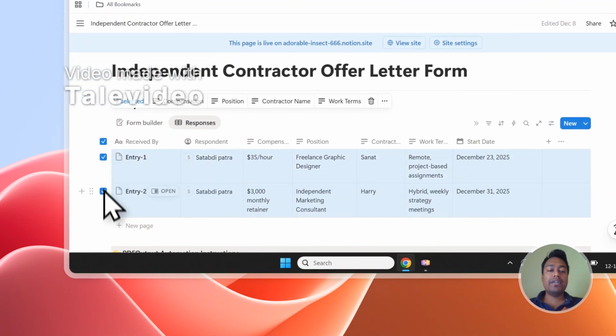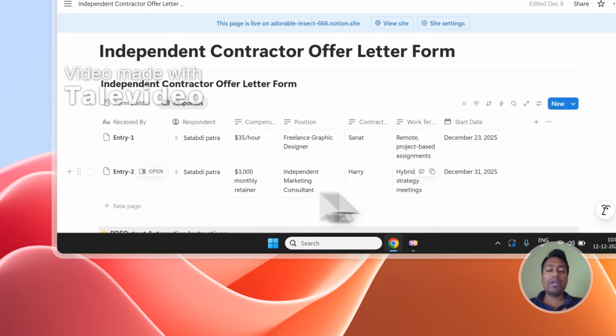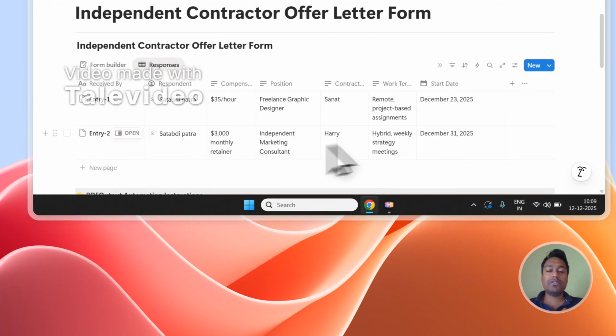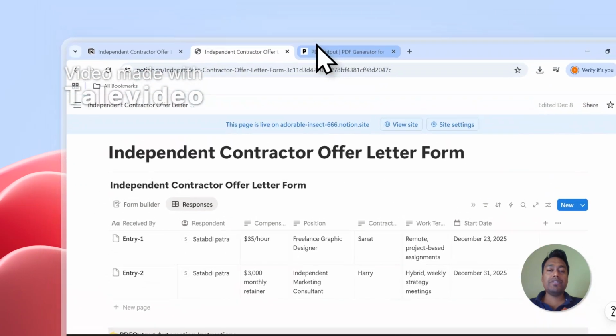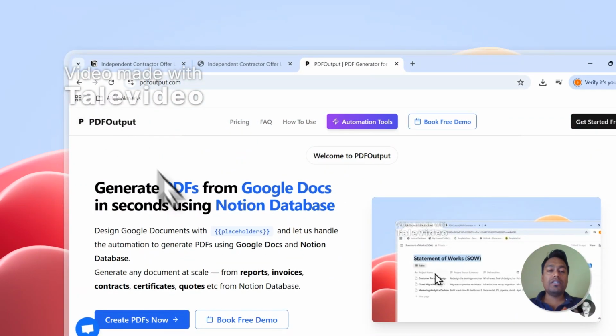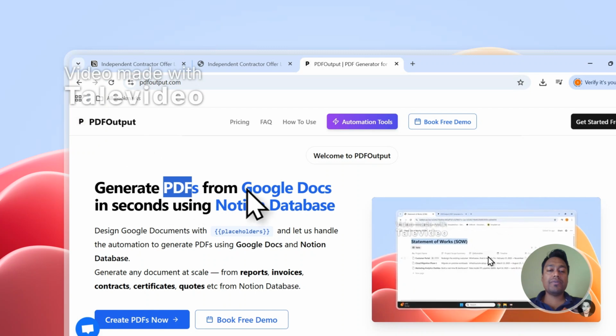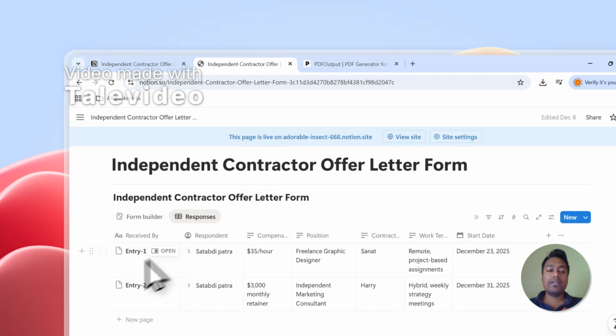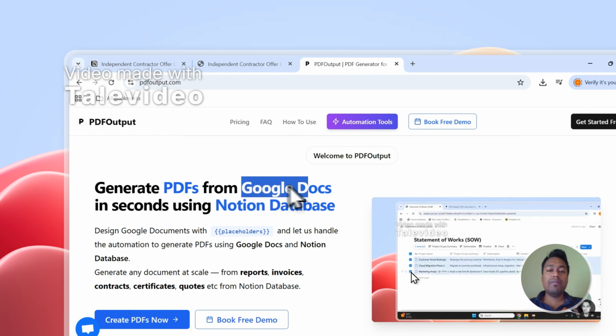I've already added two entries out of the particular form, and now I'm looking to convert these entries into PDF files on automation. For this, I'll be using a tool known as PDF Output. This will help me create PDFs on automation from a Google document with the help of a Notion database. So the Notion database will contain all the information that we want to convert to PDF, and a Google document is where we'll be editing the template to convert to a PDF file.